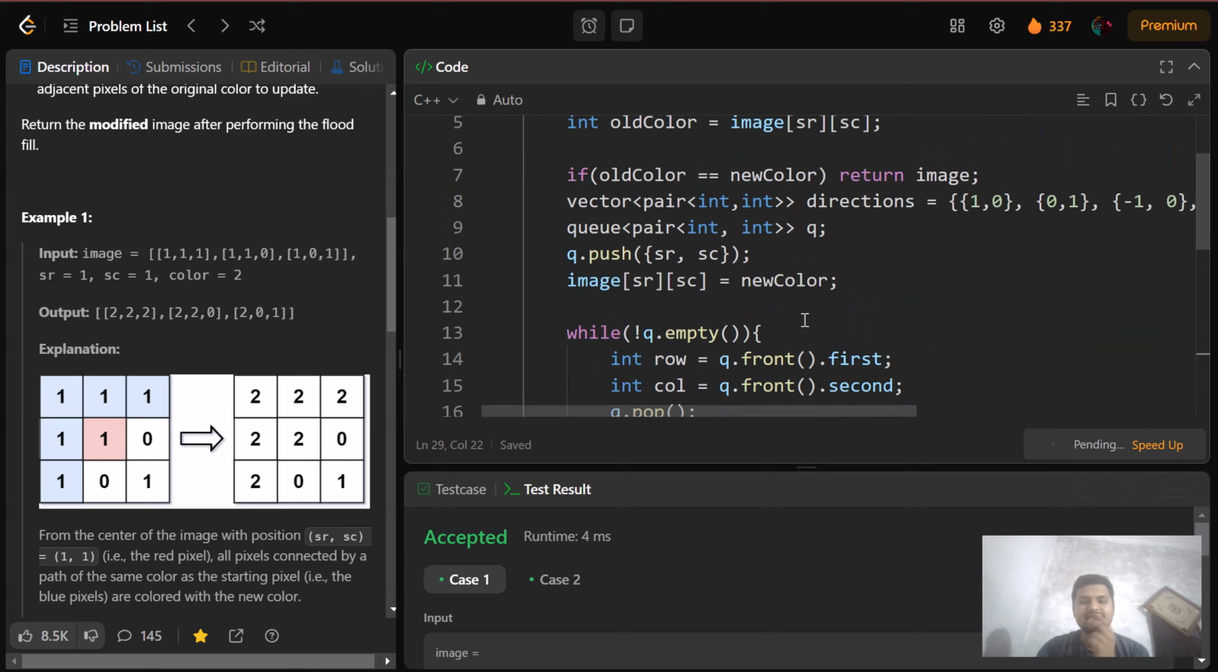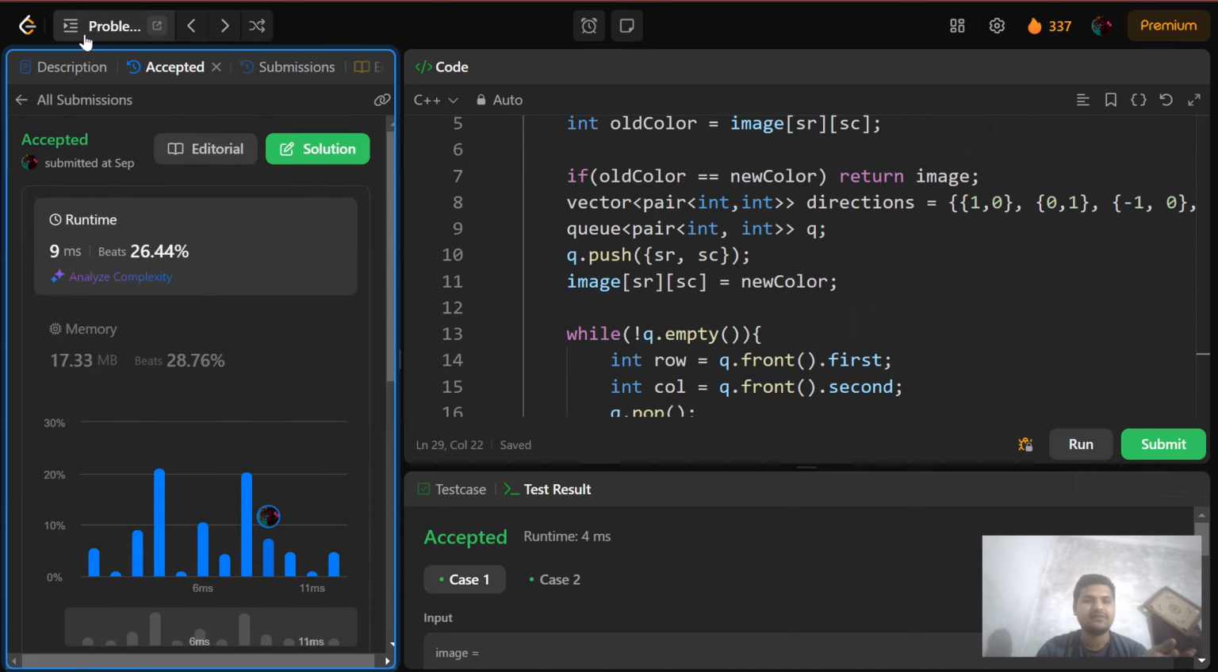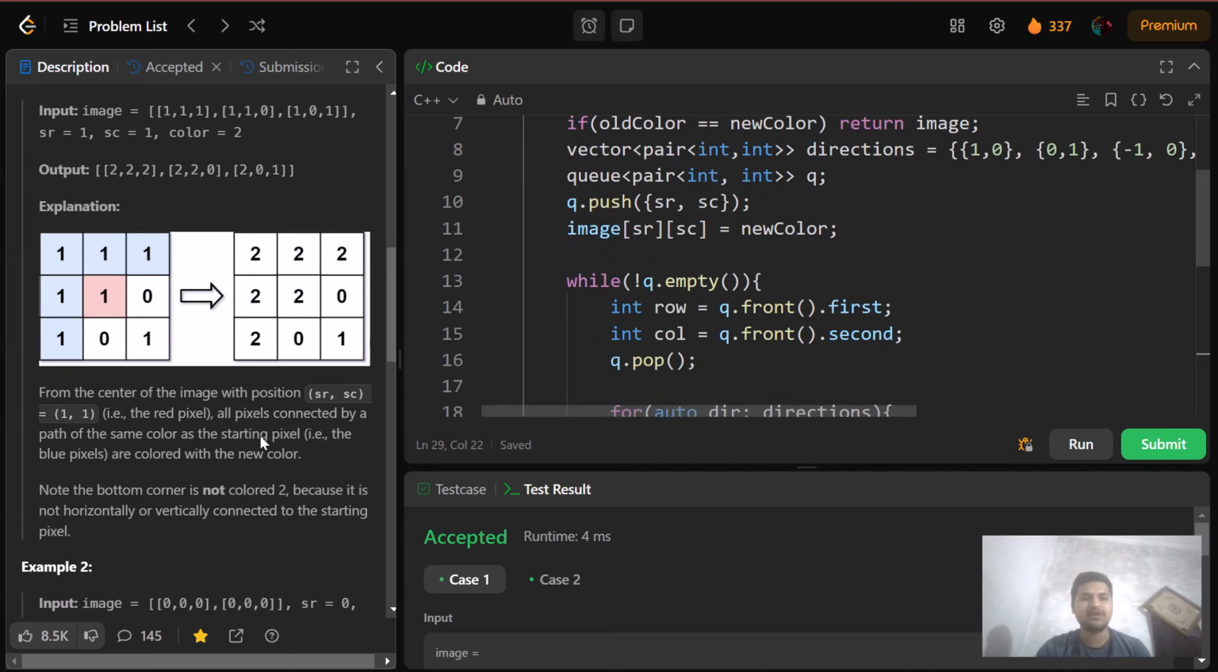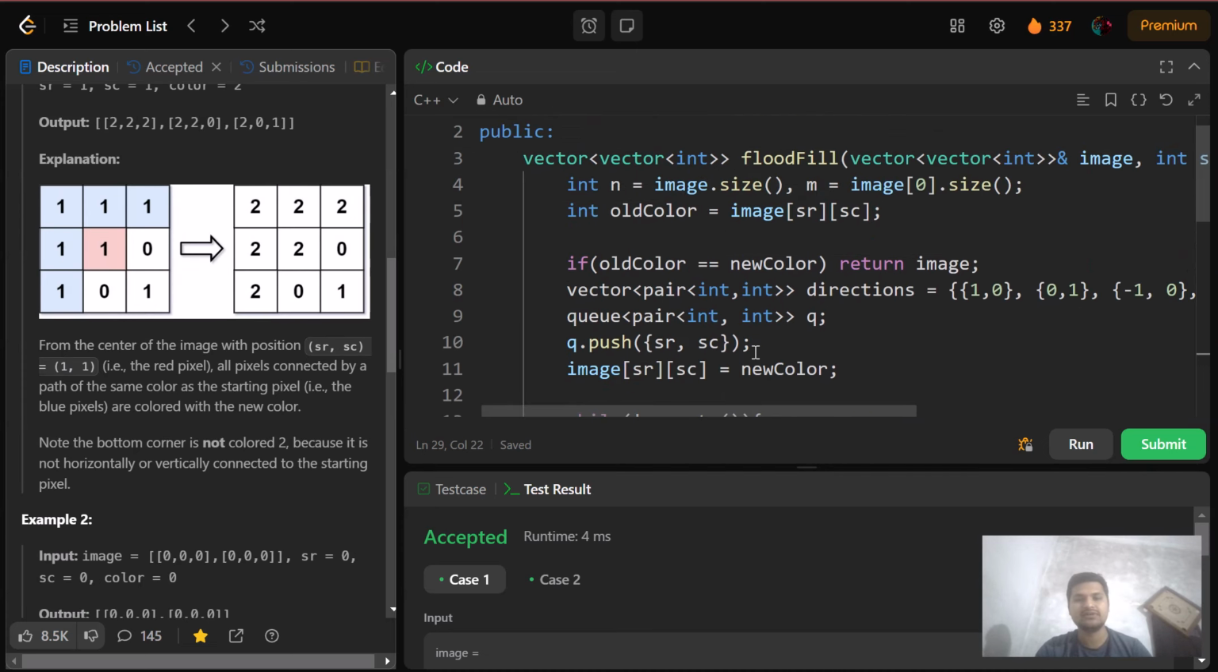And the time complexity will be big O of, because in the worst case what happens is all the given grid of cells contains old color. So I have to replace the old color with the new color. So I will be going through all the cells. So the time complexity will be big O of n times m, where n is the grid rows and m is the grid columns.